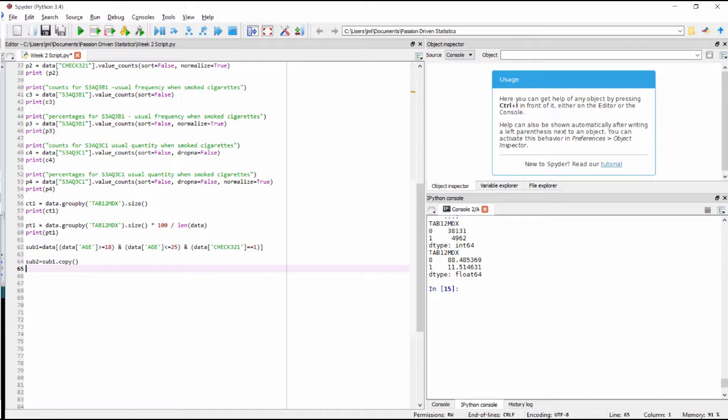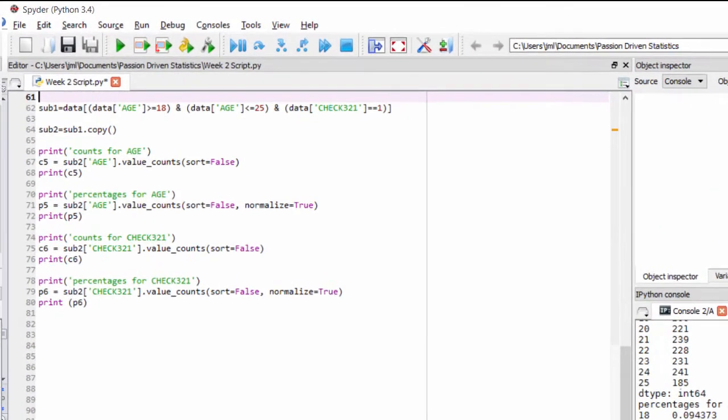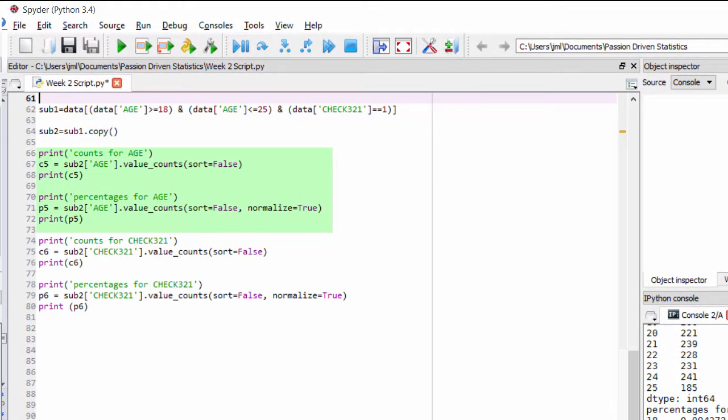Note that since our data set has both rows and columns, you have to tell Python which rows, or in cases where you want to subset based on variables rather than observations, which columns you want to include. In this case, all of the columns or variables are still available to use, but sub2 includes only the rows with young adults who have smoked in the past year. Let's add the code to get a frequency distribution for the variable age, and for the smoking in the past 12 months variable, check 321, in both cases drawing on the new data frame sub2.